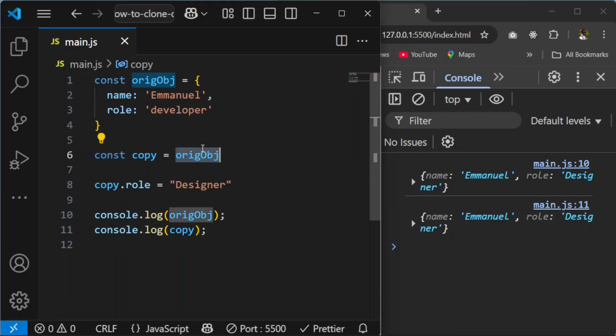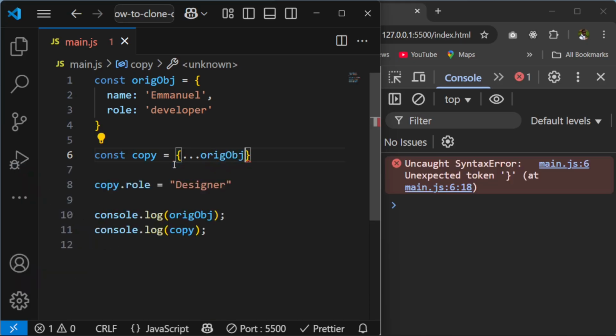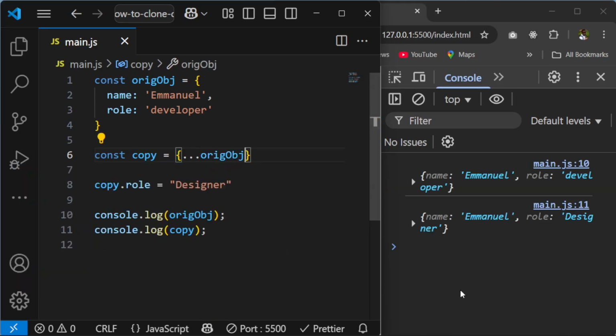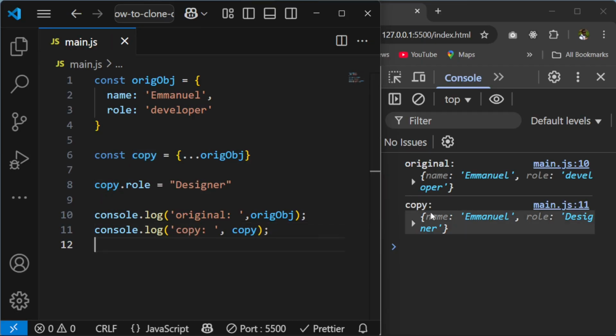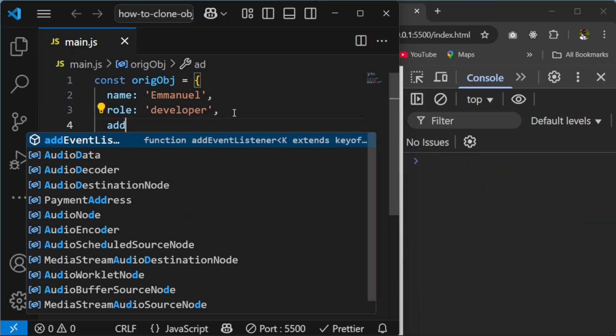Let's say we want to change this now to affect only the copy object. We'll use a spread operator like this, then pass in the original object. And now you can see that when this was logged here, let me actually prefix this with, let's say, here is the original object and here is the copy. You see that the copy is actually having the role as the designer, while the original object has a role of a developer.